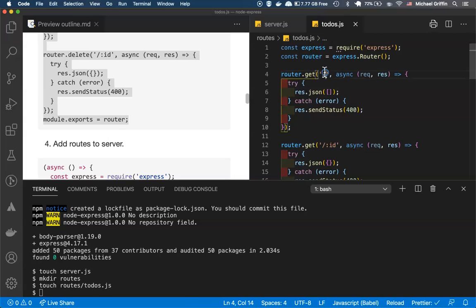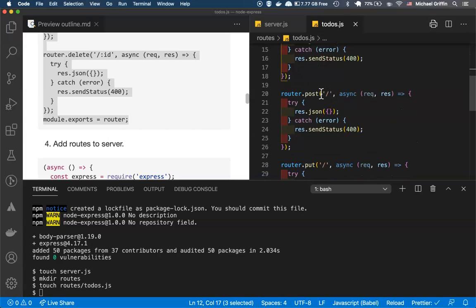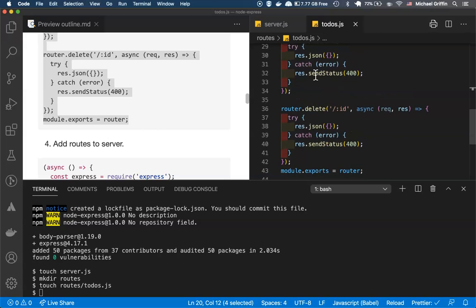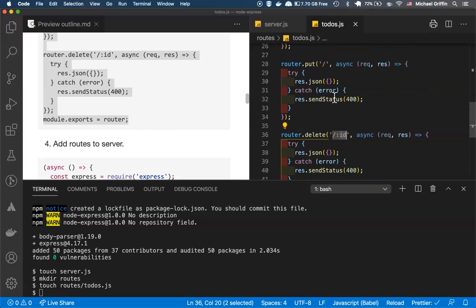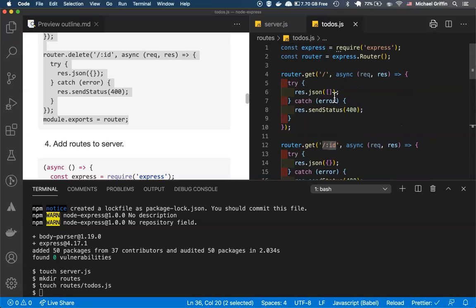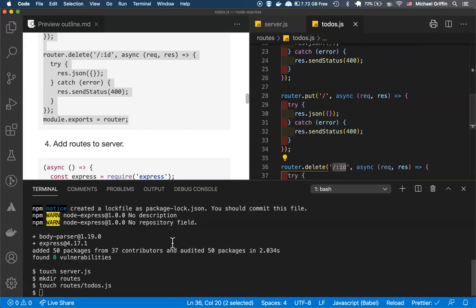Okay, so this will be the default route. This will be the default route with the parameter of ID. This will be the default route, but calling the post method. This will be the default route calling the put method, and this will be the default route calling the delete method with the ID parameter. Okay, right now we're just returning nothing: an empty array, an empty object. But let's see if our server actually runs.